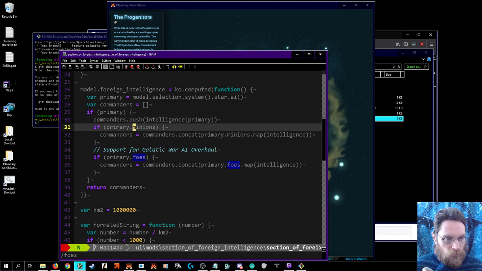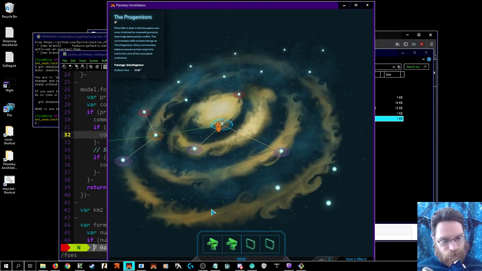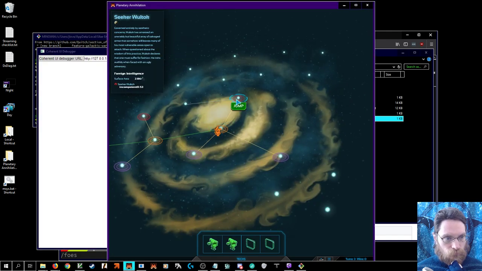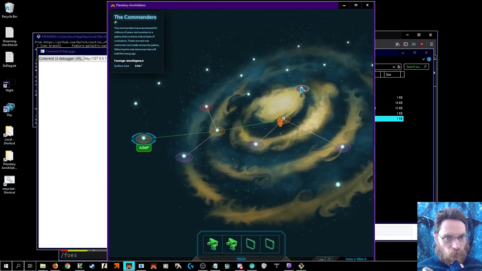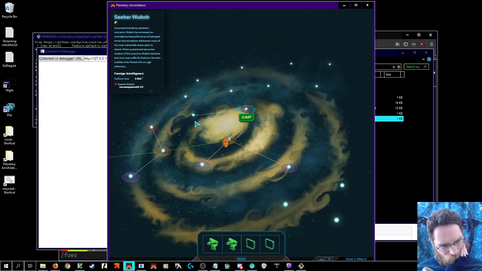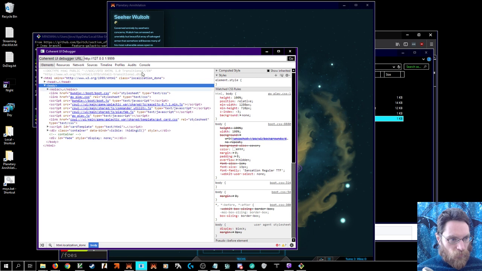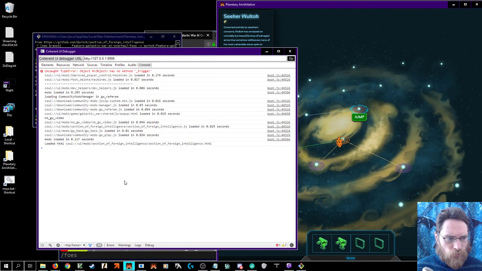Okay, so commanders, the minions. So there's still the primary commander, there's the minions and the foes. And we don't really have... Well, I guess you could... Maybe could re-add the... The only commander we've got is the main one, which it won't recursively do those properties, so it's probably fine.